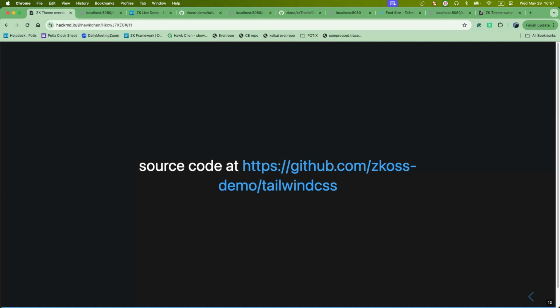Okay, and let's see some questions you asked. So Tailwind CSS can be used on ZK9, right? Yeah, because it's just using CSS classes, no special difference between ZK9 and 10.